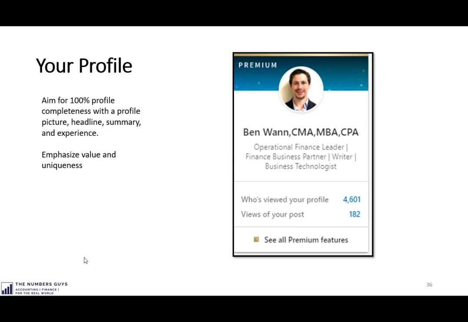And we're going to go through the sections here pretty quickly, but overall the tip is to aim for 100% completeness of a profile. Have your picture, your headline, your summary, your supporting details, any projects and recommendations. You want it to be all complete and filled out and accurate. And you want to emphasize why you stand out, why you're unique, and why you're valuable.